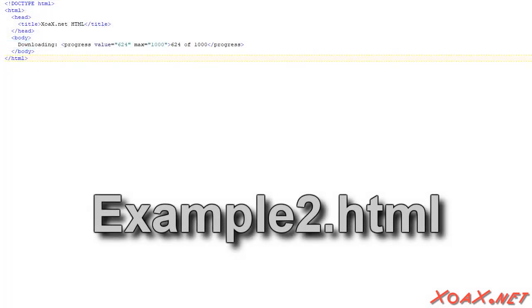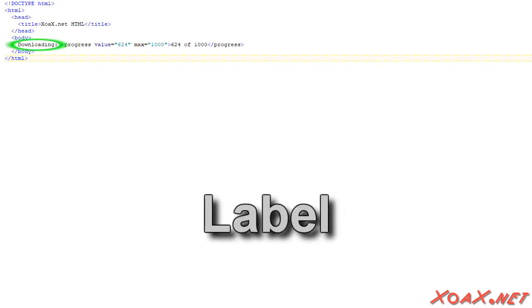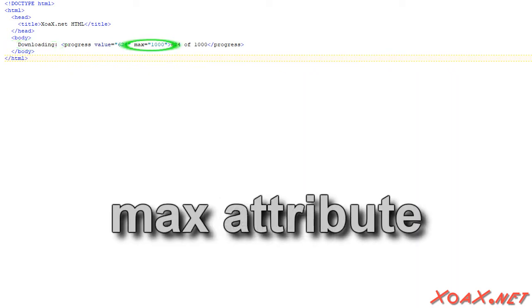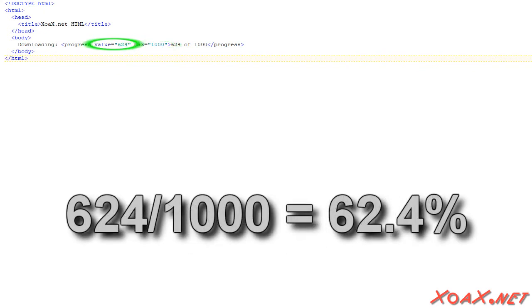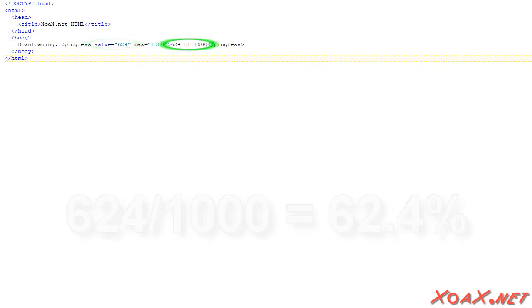Our second example contains a more typical example of a progress element. First, we have put a label before the progress element to specify what is being measured. In this case, we are downloading a file. We have also specified a max of 1000. This changes the progress value from being between 0 and 1 to being between 0 and 1000. So the value of 624 indicates that the progress is 62.4% complete.